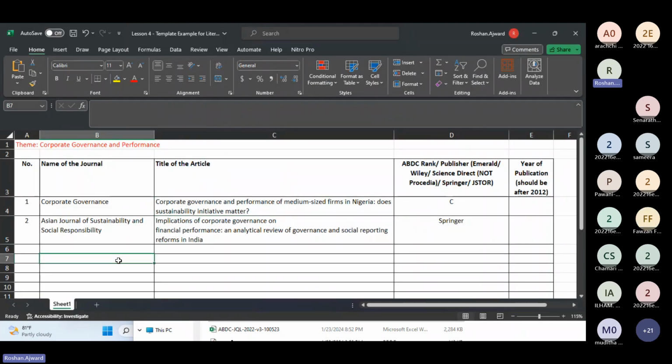So in the D column, E column, yes. If it's from the Springer website, it can also have an ABDC ranking, is it? It could have or not have. Now if there's an ABDC ranking, you put it there. First thing is ABDC, but sometimes it might be coming from the Springer website, right? But maybe sometimes the ABDC ranking is not there. Then you can tell it's coming from Springer.